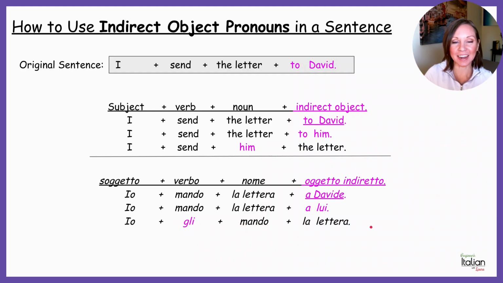So that's where it can get a little bit confusing between English and Italian, is just the placement of the direct and indirect object pronouns before the verb, because we're not really used to doing that in English. So it takes a little getting used to, but with some practice, you'll get it.